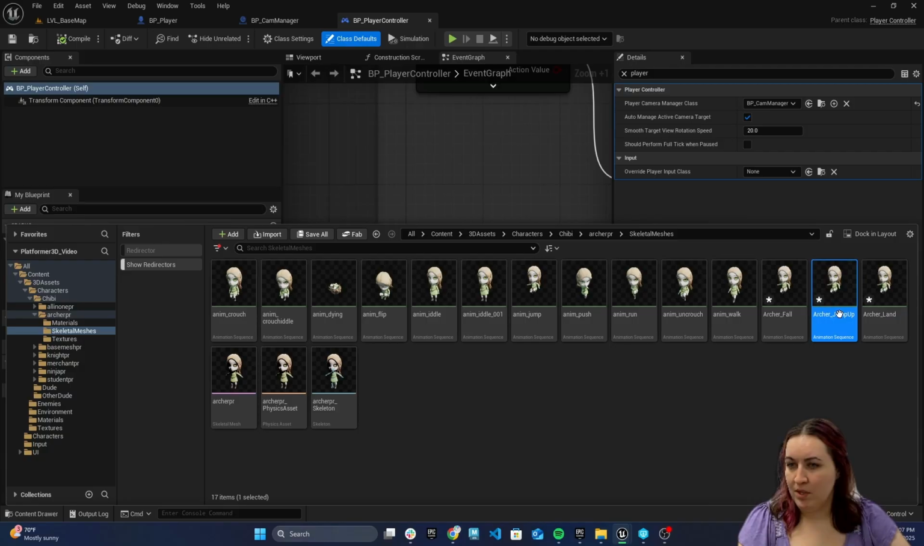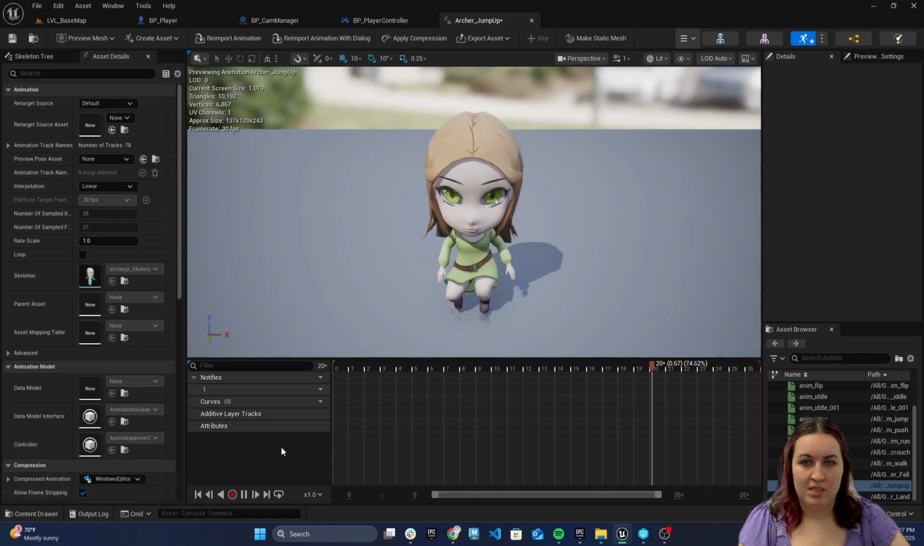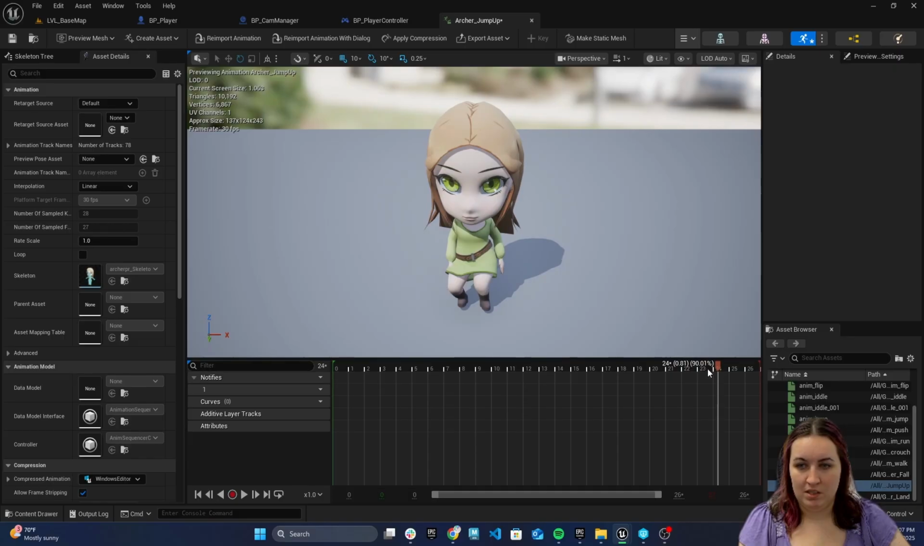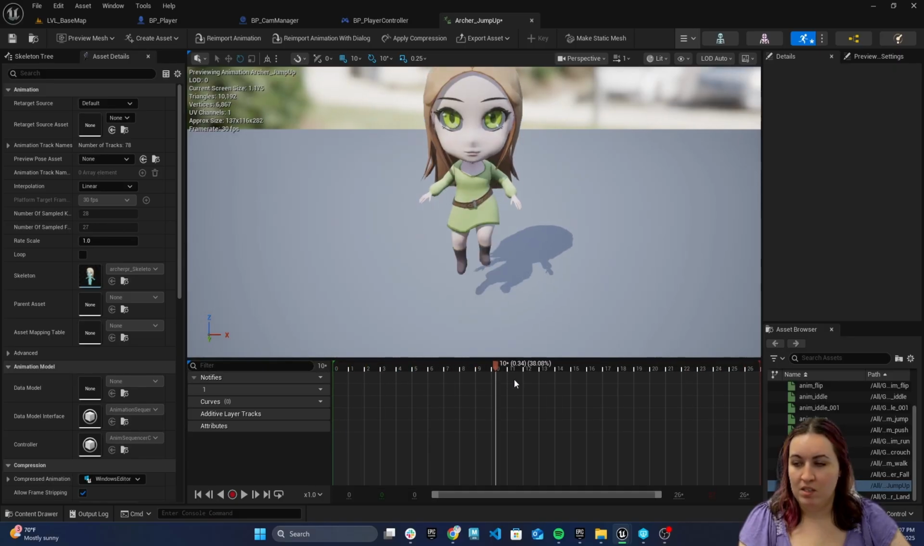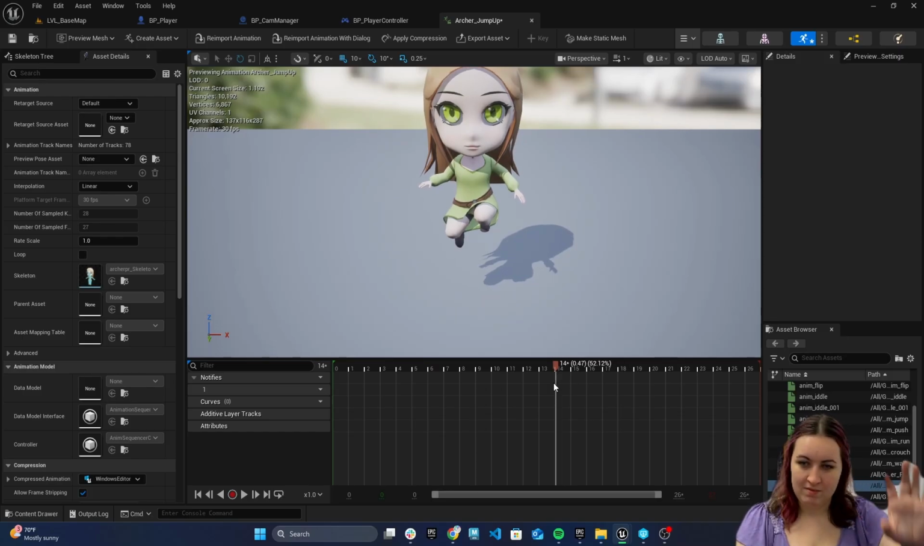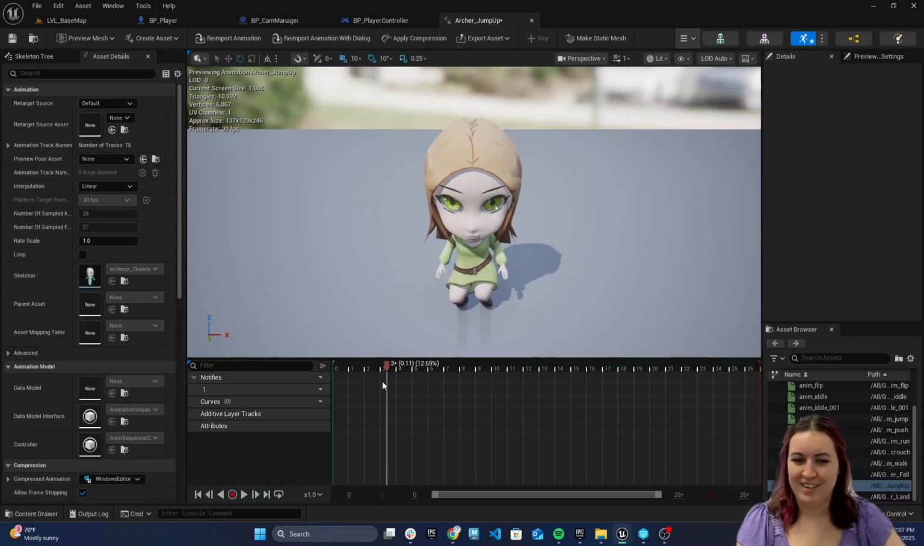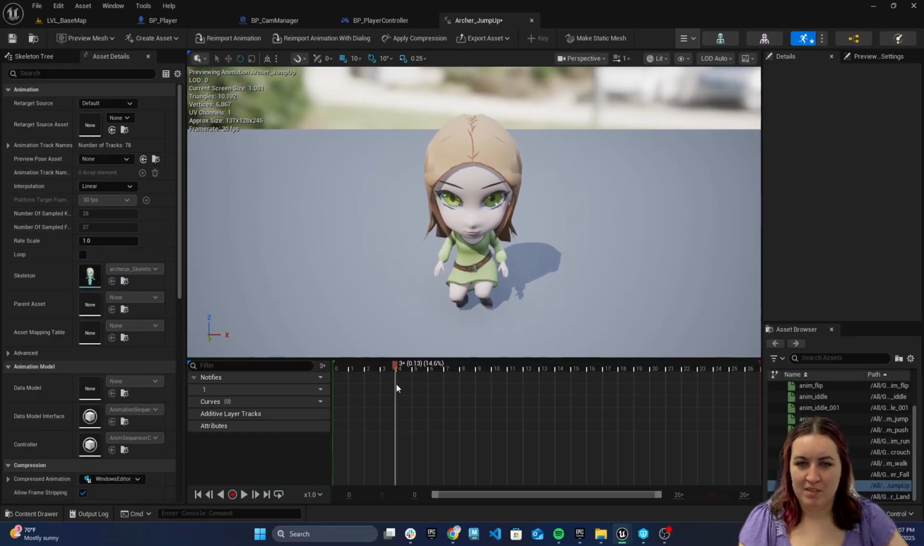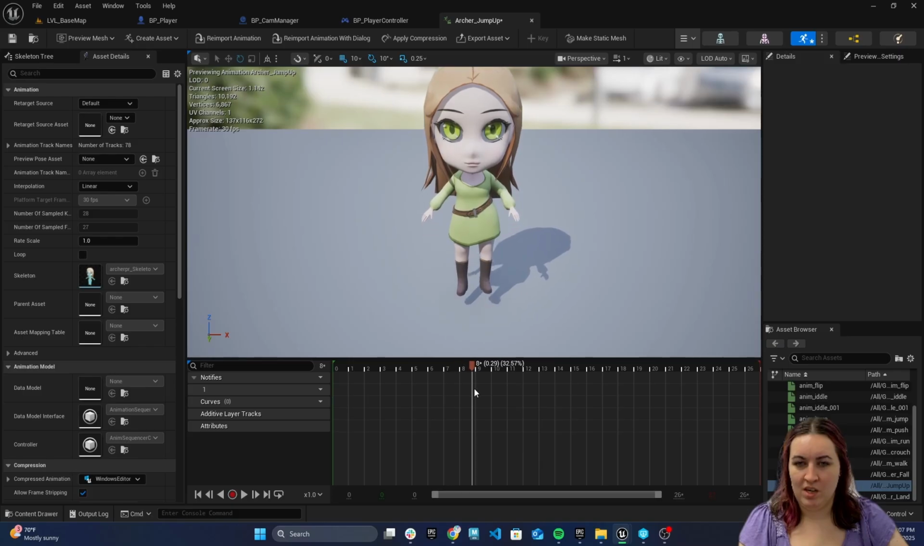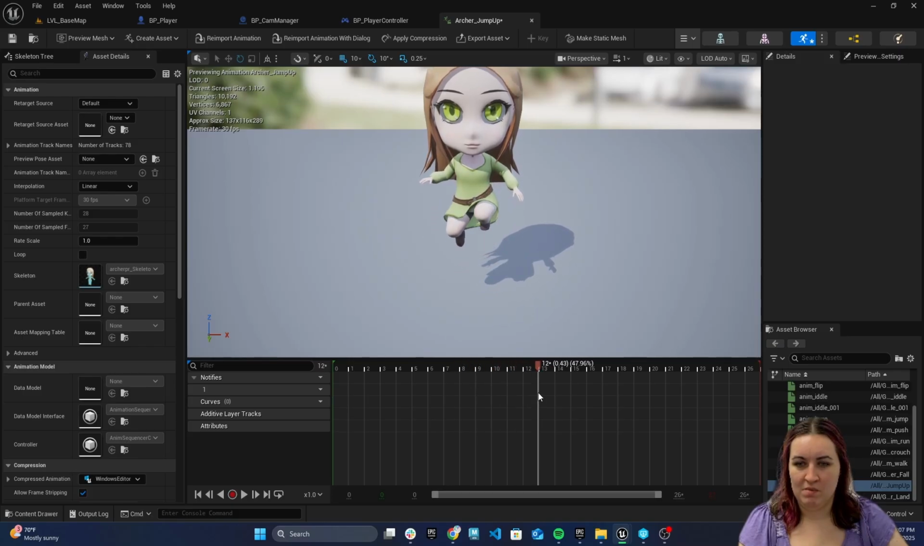Now I'm going to double click to open my jump up animation, and I'm just going to pause this so that it doesn't keep playing. But I'm going to use this little ticker here, this little grab line, and drag it along the animation frames and watch. So she's going to go up and she's going to jump.